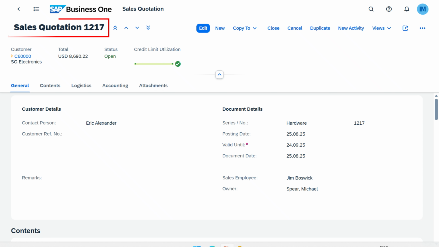In the second row on the left side you see the document type, in our example the sales quotation, and the document number 1217. You can navigate between the documents that match your previous filtering. You can jump to the first record and the last record by using the double arrows, and go one document up or down by using the single arrows.